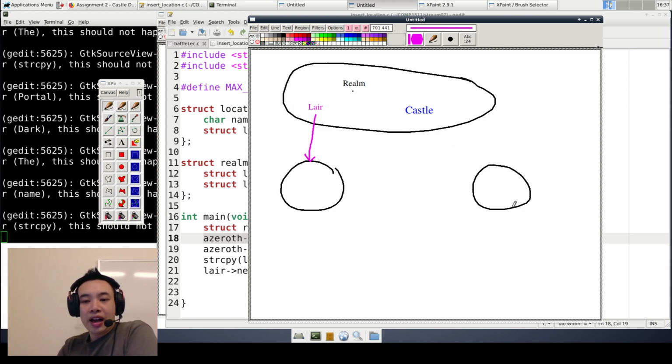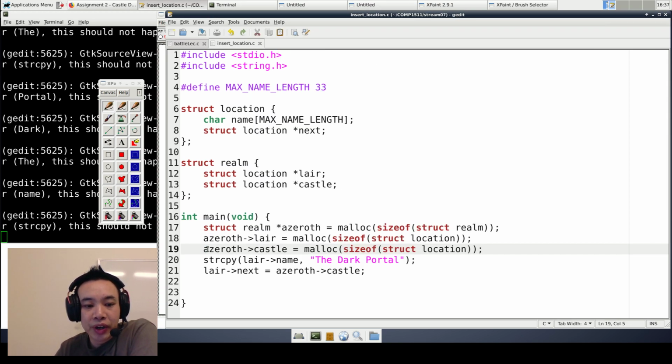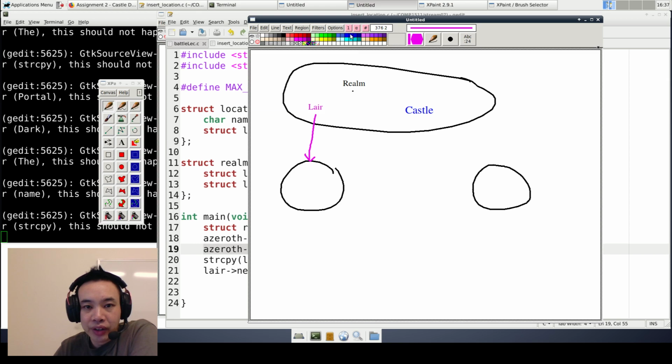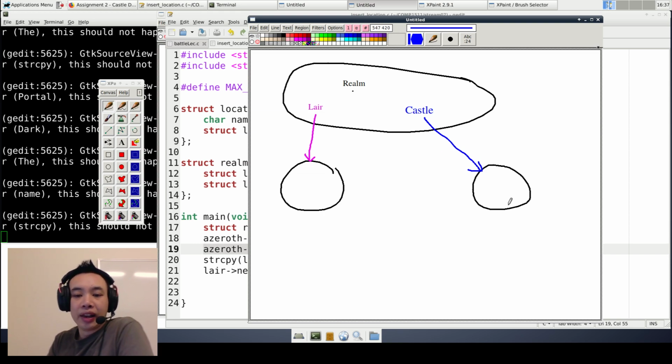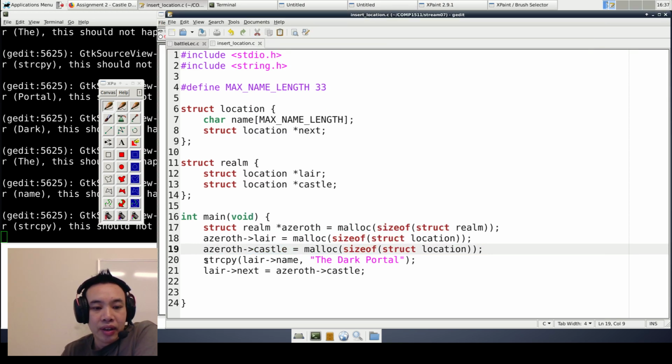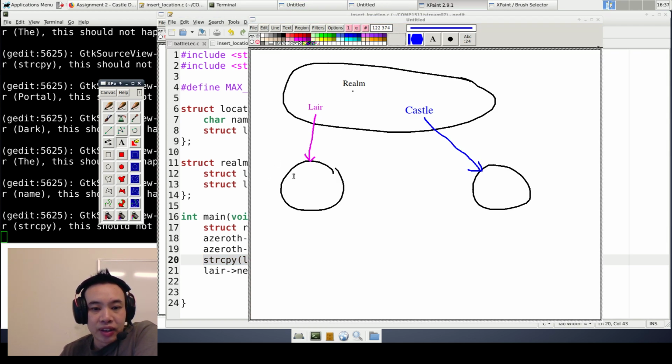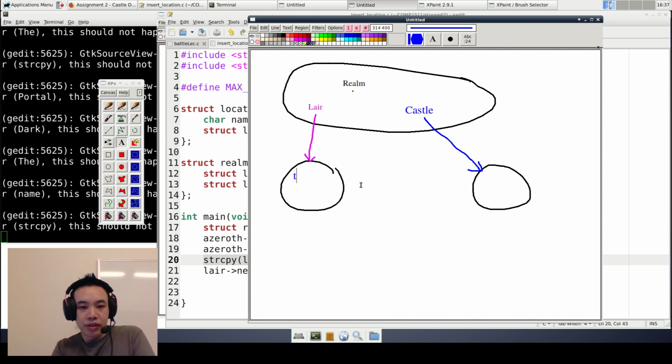And then I said, allocate another piece of memory. See, these are separate pieces of memory here. Allocate this piece of memory and point the Azeroth castle pointer at that piece of memory. So I've got this piece of memory, and I'm pointing this castle pointer at it. So now my 2 pointers are linked up to these locations. Then I've said string copy the dark portal in as the name. So let's go here. I want it to be this color. This, the dark portal.